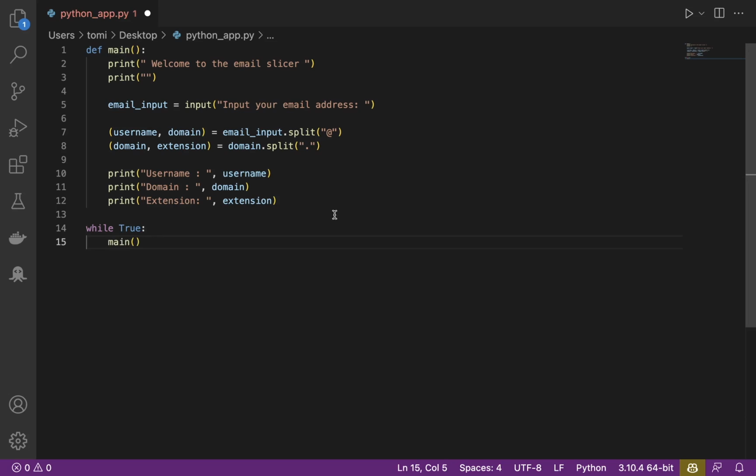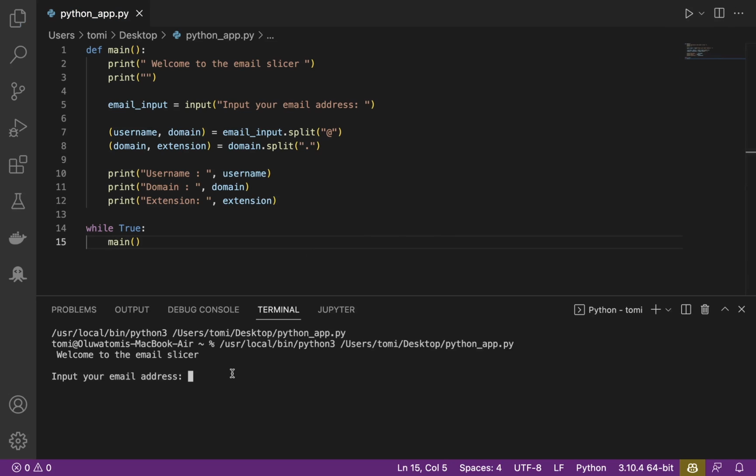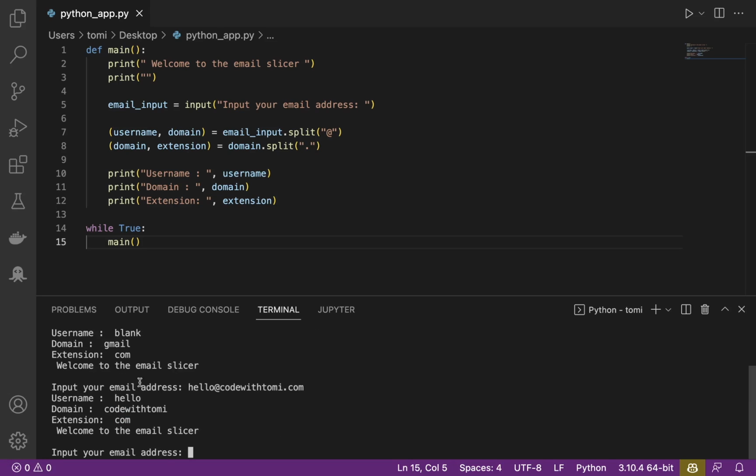We can just keep doing this. And once we just run it, let's say something like blank at gmail.com. So it says blank gmail, and that is the extension, and it asks us to input again. So now we can say hello at codewithtommy.com. It does that again. So this email slicer is working perfectly and successfully.